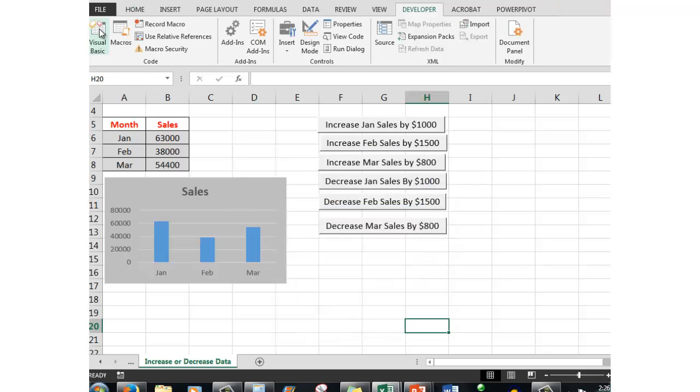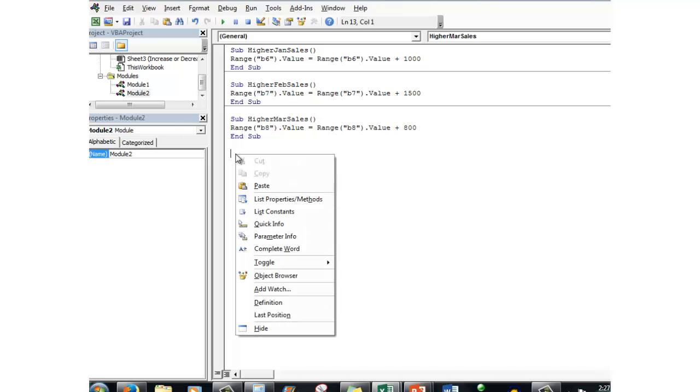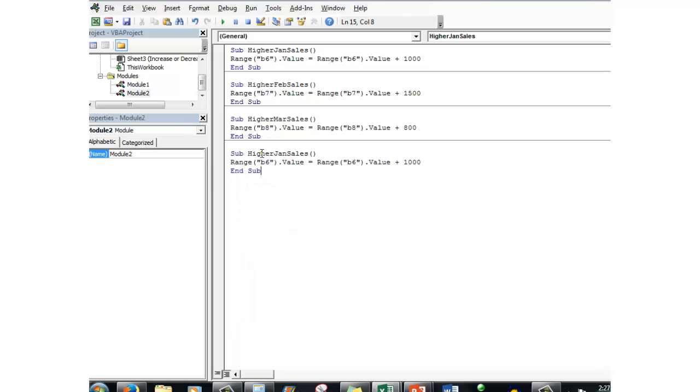Now back to Visual Basic, because I now see that I might like to click buttons to see what happens to the chart for decreasing sales. So what we'll do, we'll go back to Visual Basic and we will paste, but this will be a sub of lower January sales. The range is B6, of course, but this time the value will be minus 1000. So the logic is quite simple.